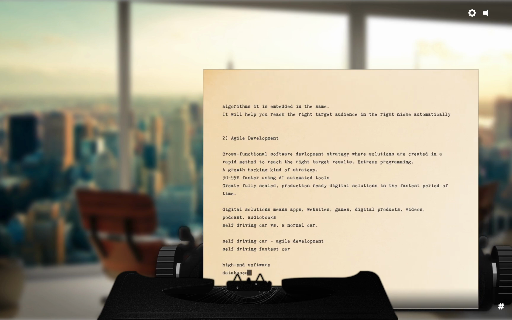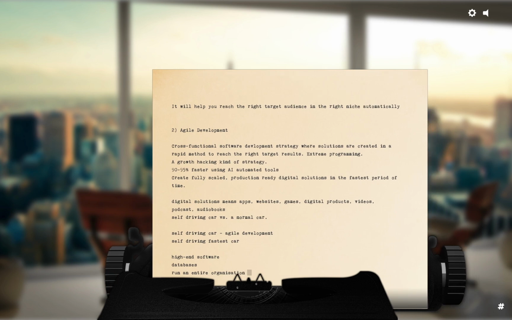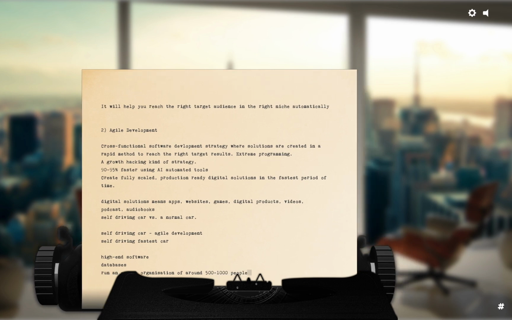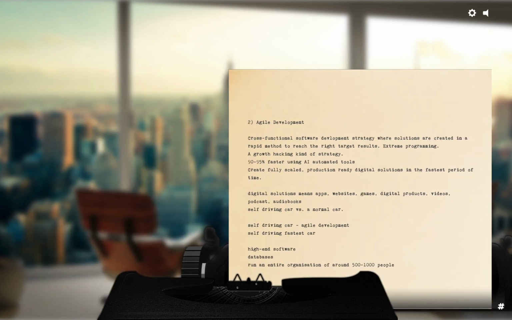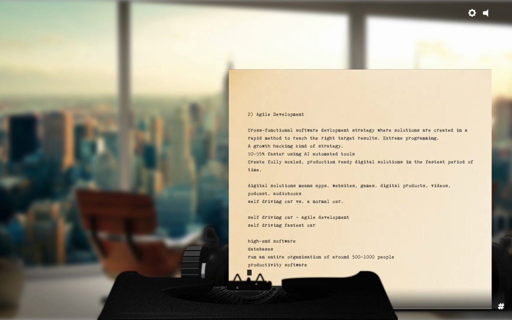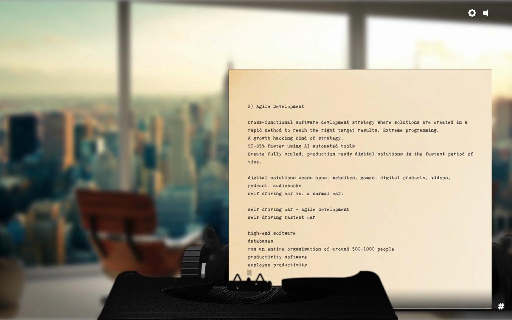In fact, I'm talking about software which can run an entire organization of around 500 to 1,000 people. It can also be useful for HR, guys. It can create software for leads, to grab them, and it can create productivity software. I'm talking about employee productivity software. That's also pretty cool, right? All this kind of software can definitely change the world of corporate when it comes to AI. Let's move on.